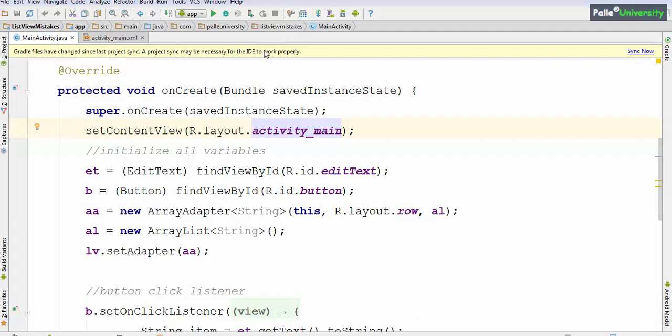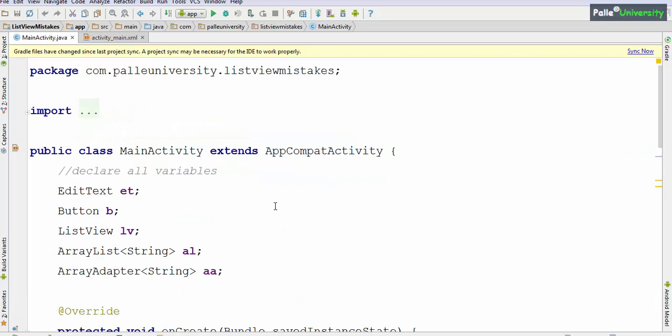Now in this session I will discuss the most frequently made mistakes in list view projects by entry level programmers. In order to understand this concept very clearly, I will show you a sample list view project where I have included some intentional mistakes, just to tell you what type of errors are possible in list view projects.